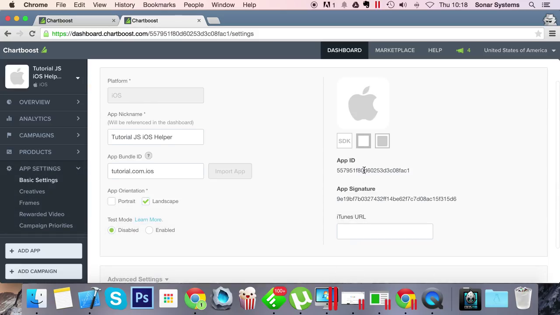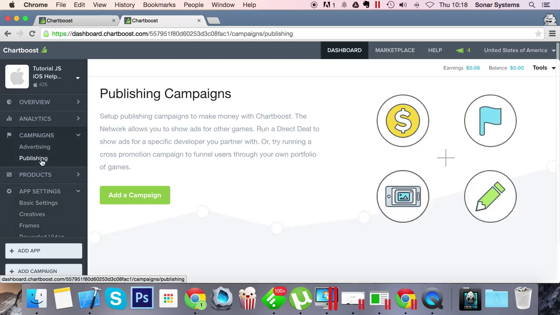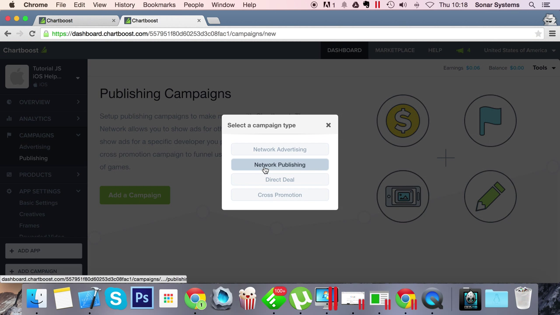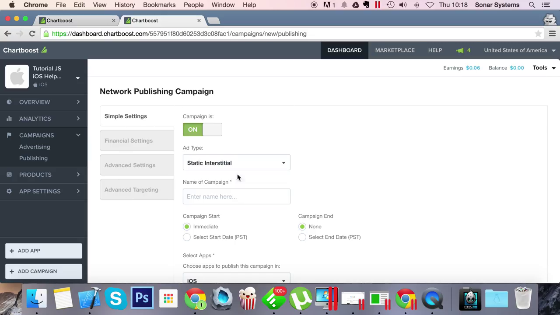Now that you've saved it, we're going to need this app ID and app signature in the settings file. But before that, open up campaigns, go to publishing, go to add campaign, network publishing. And what you want to do is then add a campaign for every type of ad that you want to display. So we're just going to do one for static interstitial. It's pretty simple. The rest are very similar as well.